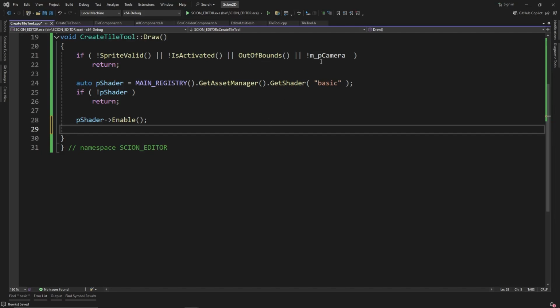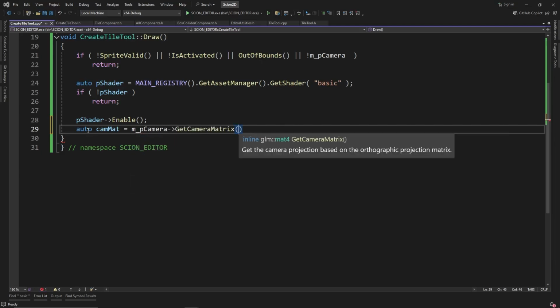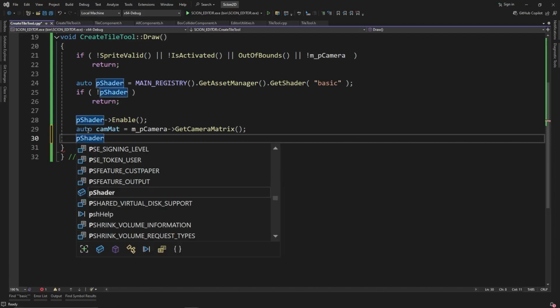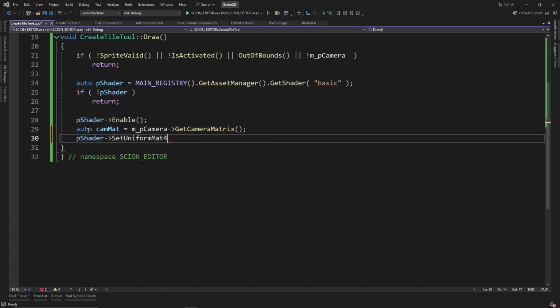Once we have that enabled, let's get our camera matrix. Now we already know the camera is valid, or it would have left, right? So we can just go auto cam mat is equal to mp camera get camera matrix. Then we want to set our uniform, the projection. So p shader set uniform mat 4.